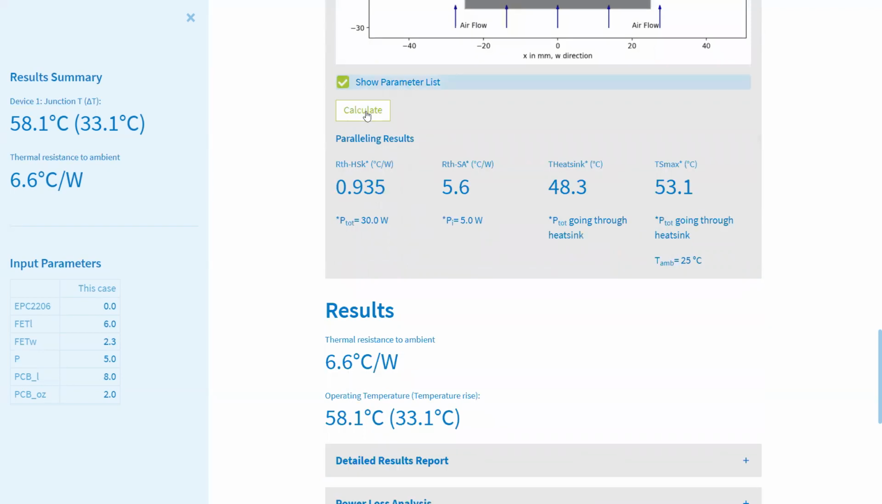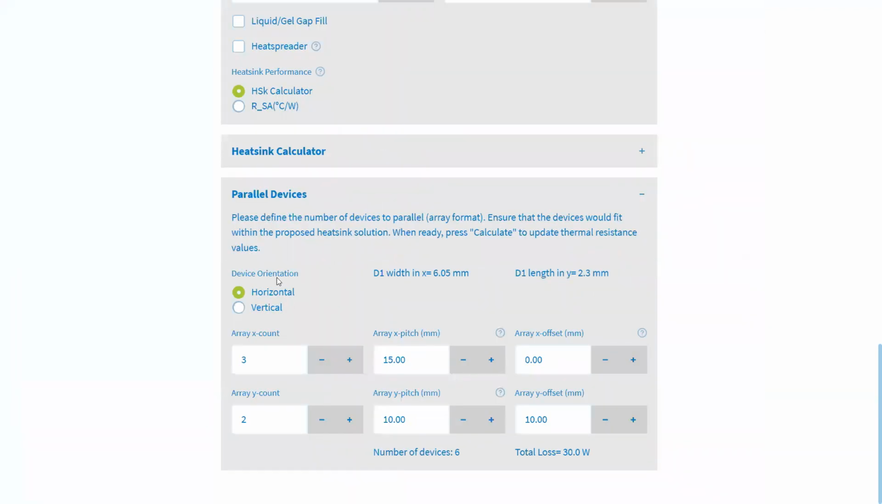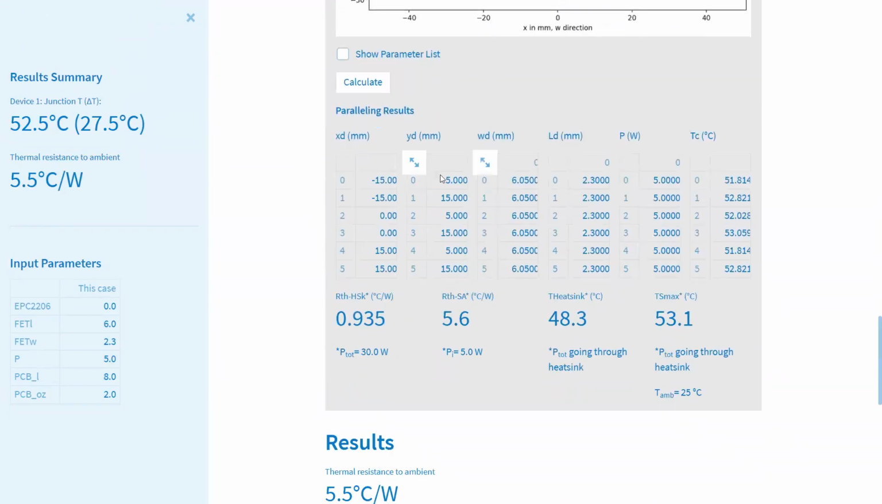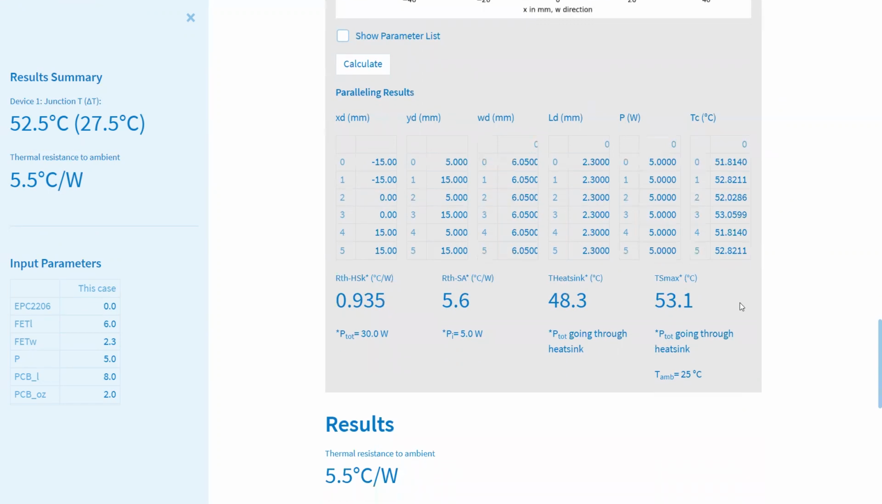So also we can decide to show the parameter list, and this will show us the placement of the different devices, the coordinates, the size, width, length of each of the devices, the heat dissipation in these devices, and the maximum case temperature, sink temperature at the base of the heatsink.